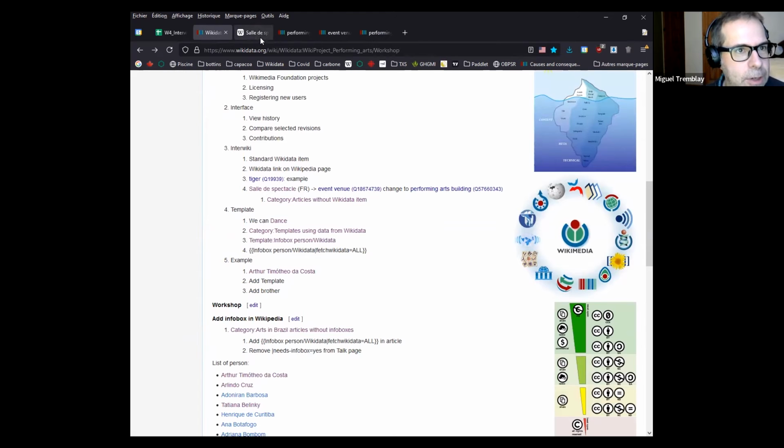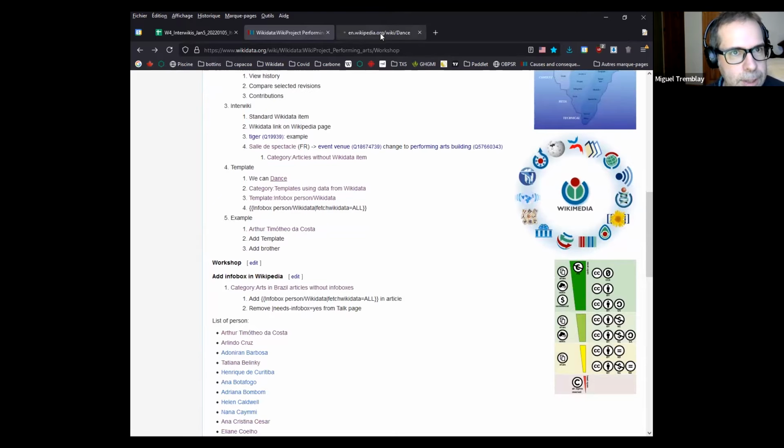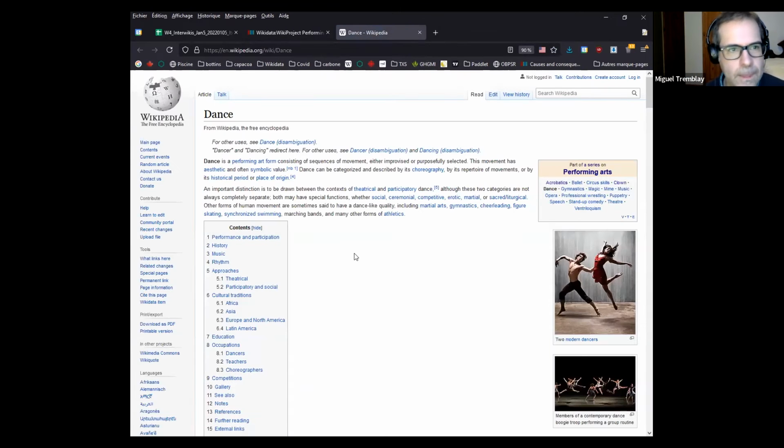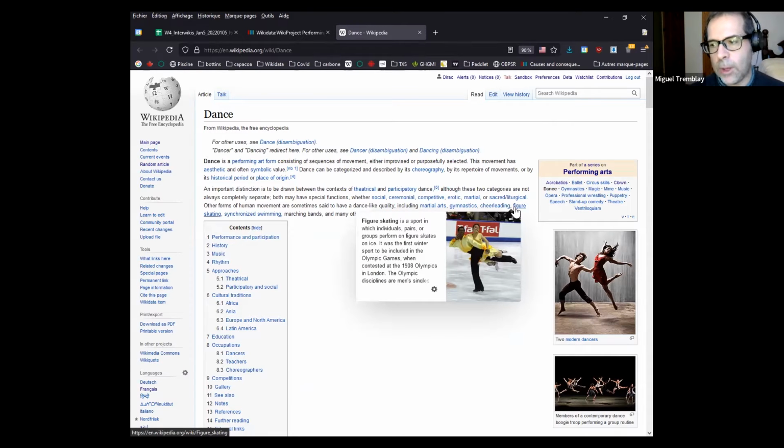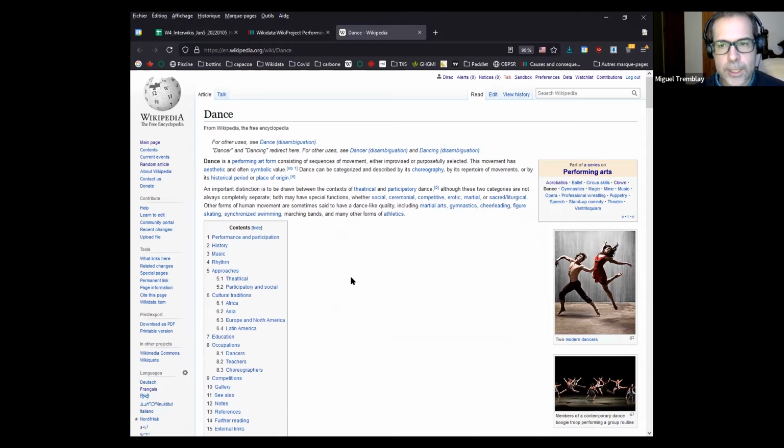Now let's have a look at the templates of Wikipedia. It's the fourth part. This is an article about dance, and you can see the rectangle on the right here, which you often see when you look at people or buildings. This is sometimes called an infobox, but there are other rectangles like that. They are most often the result of what we call a template.